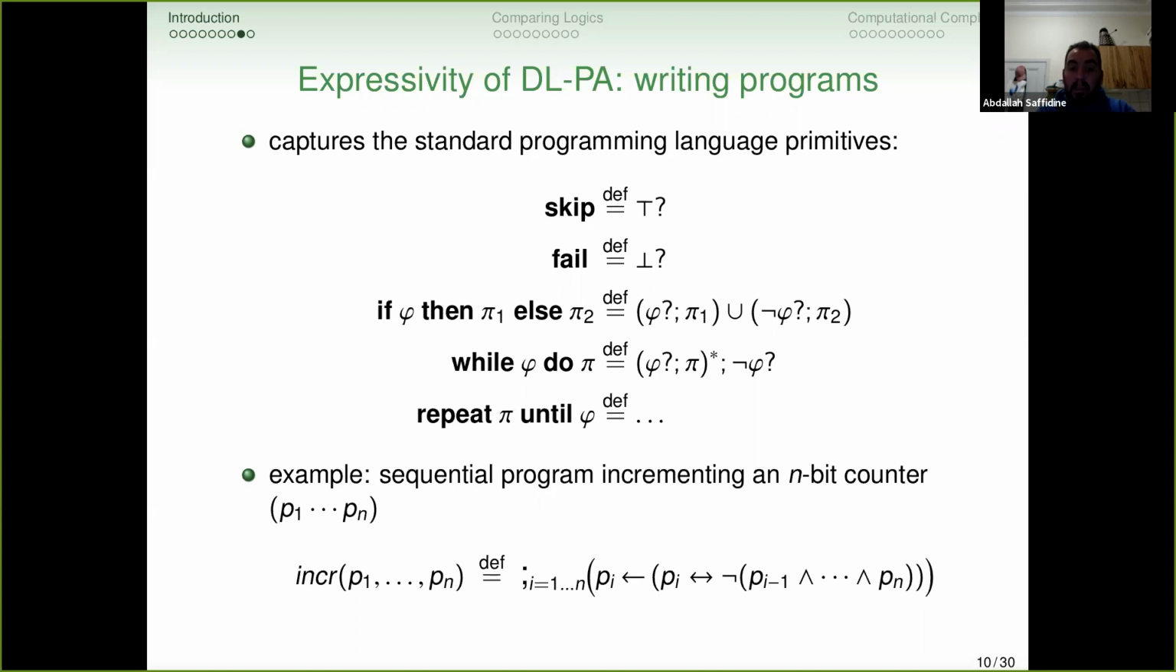Fail: well, there is no evaluation that would satisfy bottom, and so any evaluation would fail and not be connected to anything through this program. Then if-then-else. Given a formula and two subprograms, what could we do? Well, we can do test of phi, then execute pi1. Choice, test of not phi, execute pi2.